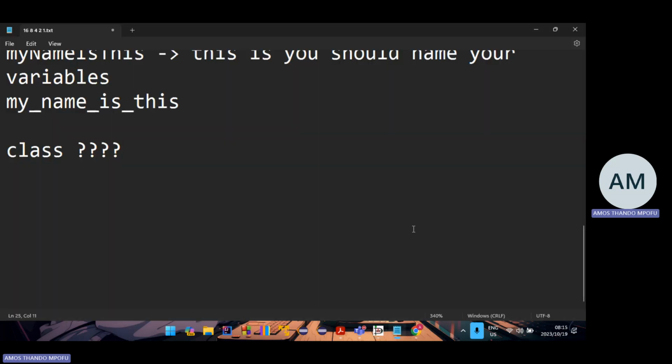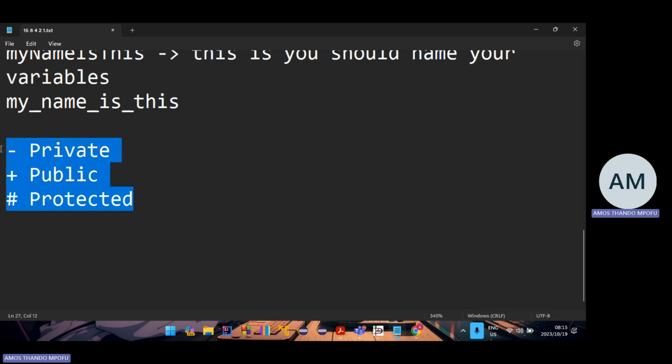So let's also talk about the symbols. If you want to denote something is private, you put a minus. So this means it's private. If you want to denote something is public, you put a plus. If you want to denote something is protected, you put a hash. These are the only things that you need to know. The UML question is not that hard. It's just 5 marks.